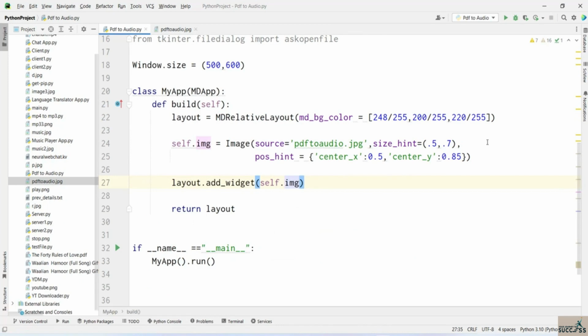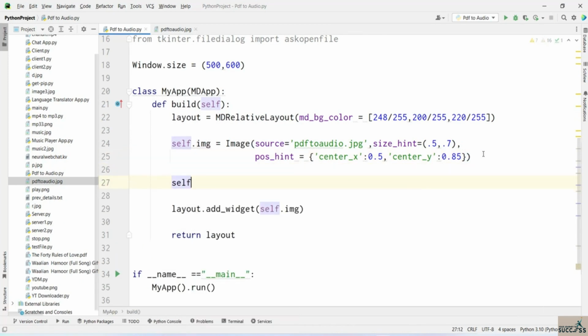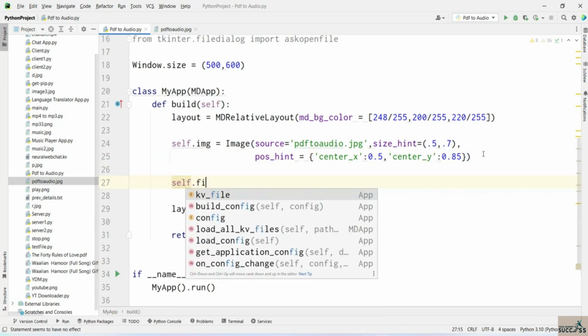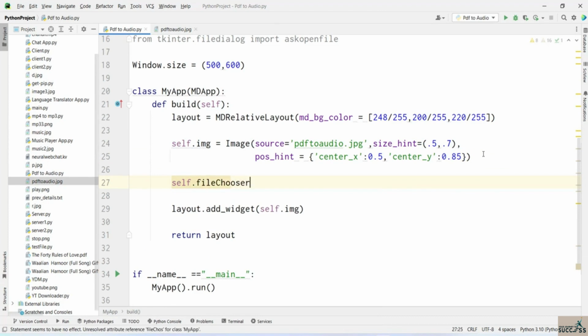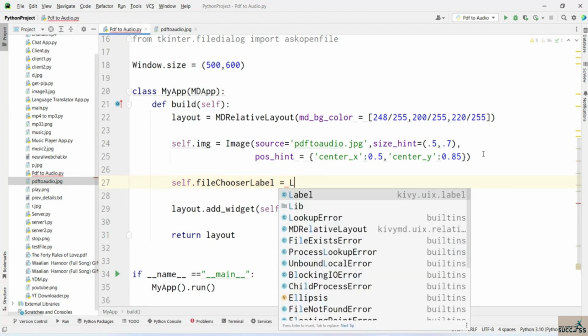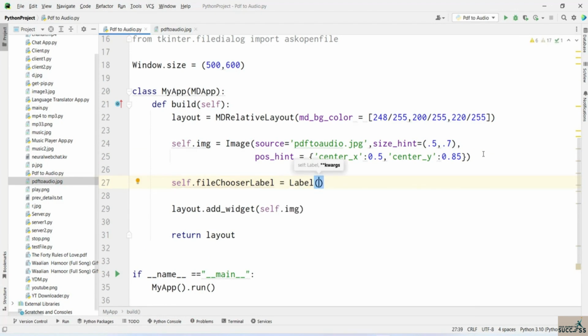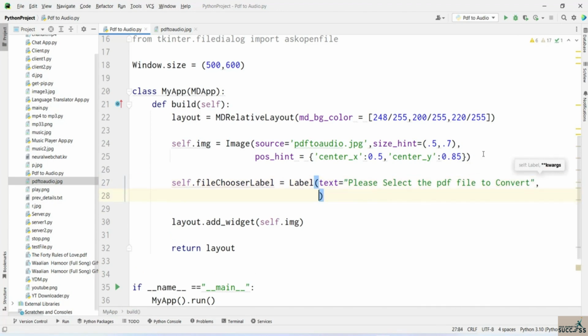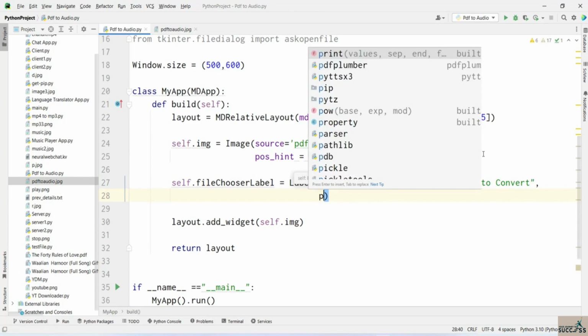So let me first of all minimize, and now right in here, I will name this label as file_chosen_label. You can name it anything you want, and put it equal to that class Label that we have previously imported. First of all, we need to tell what is going to be the text on this label. So the text will be: Please select the PDF file to convert. Okay, and now the next attribute is going to be the position.